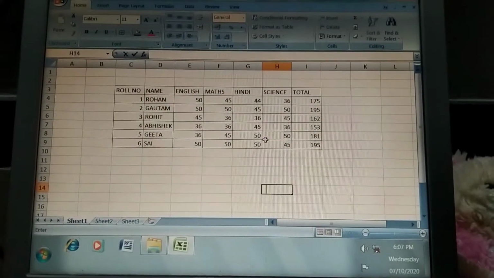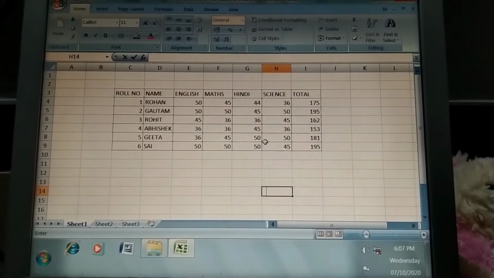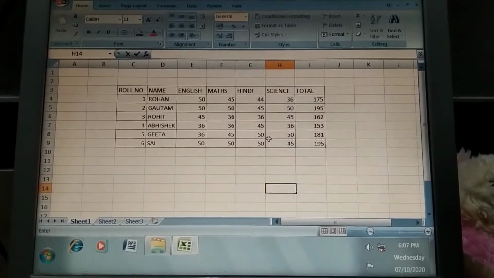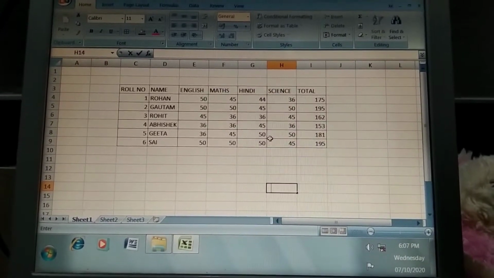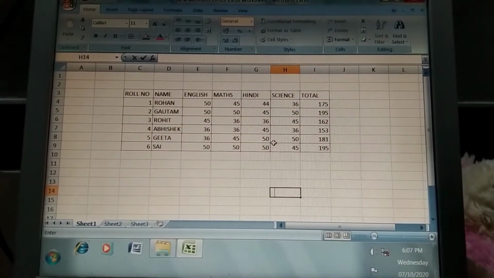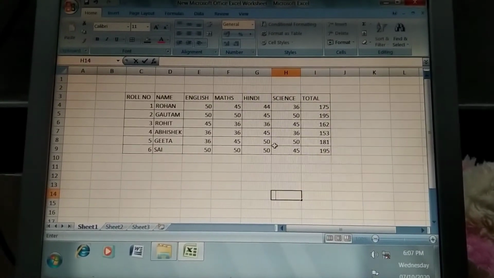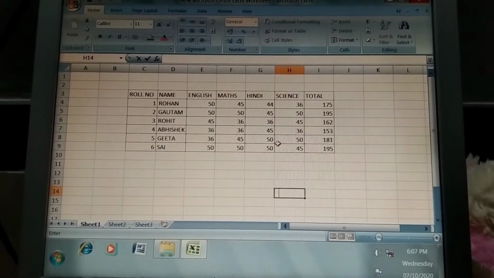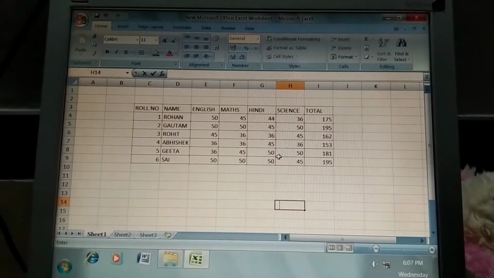Hello students, today we will learn our next fourth lesson, a computer lesson, that is editing an Excel worksheet. So editing in an Excel worksheet, in that Excel sheet we will learn. First we will see how to open an Excel sheet.